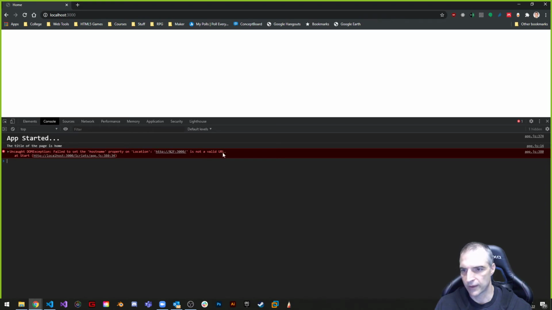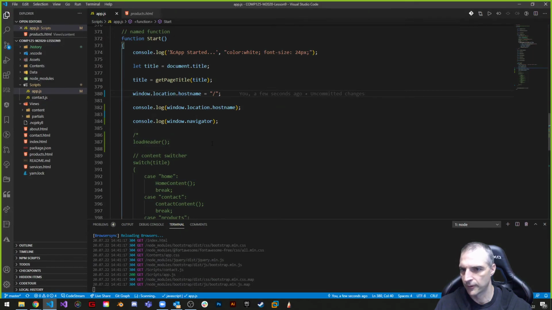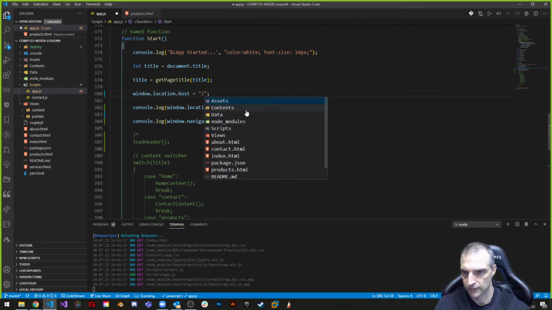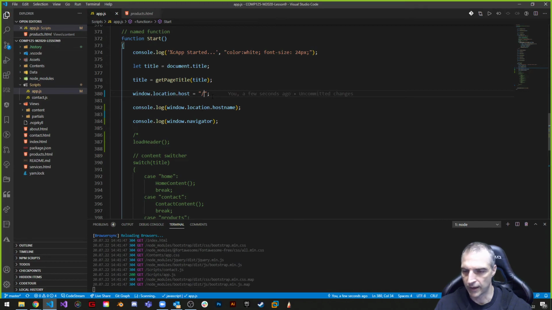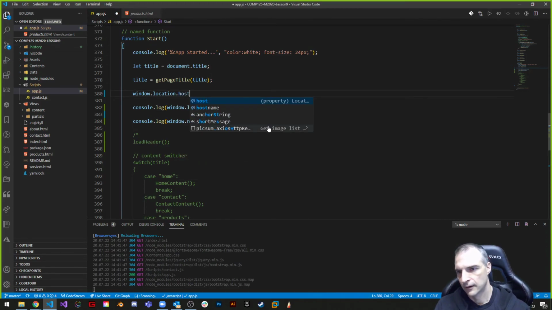This 3000 is not a valid URL. It's got to be a valid URL that we're setting up at the top. So that's the first name. So host name is slash. If I go something else, if I change it to host, let's say host is equal to slash, how does that work? And you can see again, it says my host property location is not a valid URL. Can't do that, right?